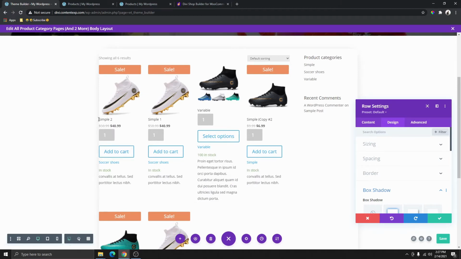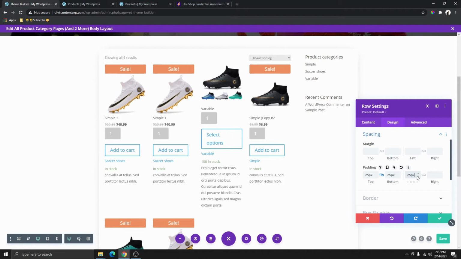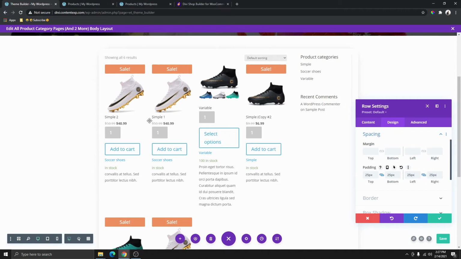This is getting cut off, so we want to put some space here and also on the side here as well. So we'll go to spacing, and then we're going to add 25 all around. We have 25 on the top and 25 at the bottom. We also add 25 on the left, and we also add 25 on the right.